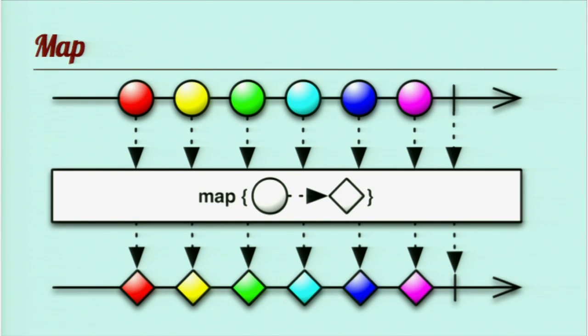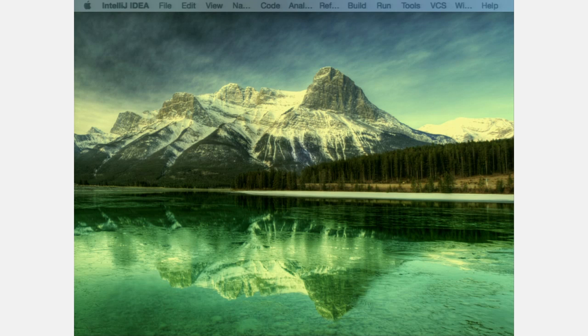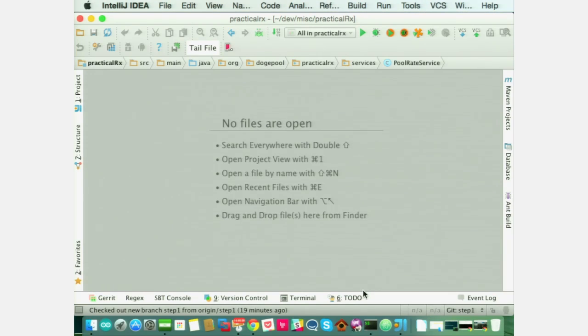Let's try and see a quick example of that. So I'll switch to mirroring. Okay. Please do tell me if it's too small to see.